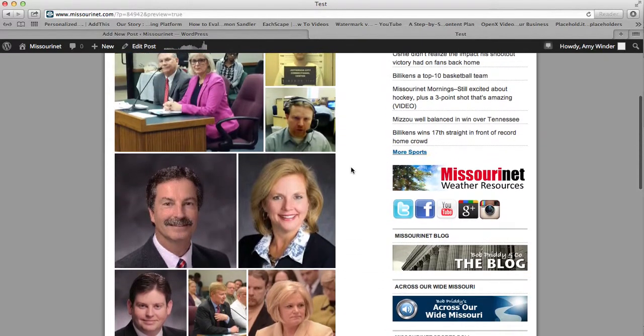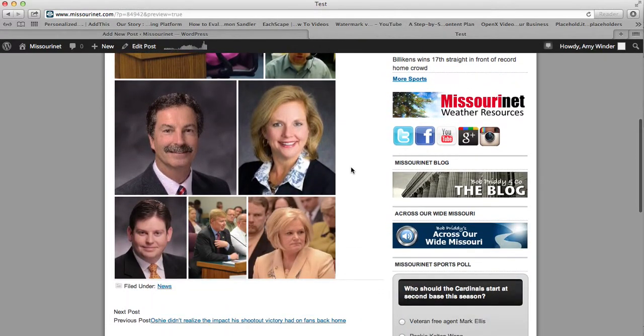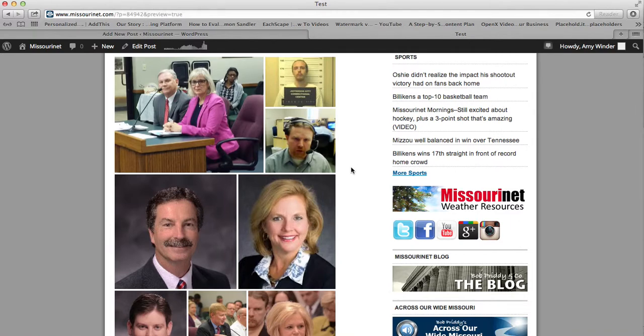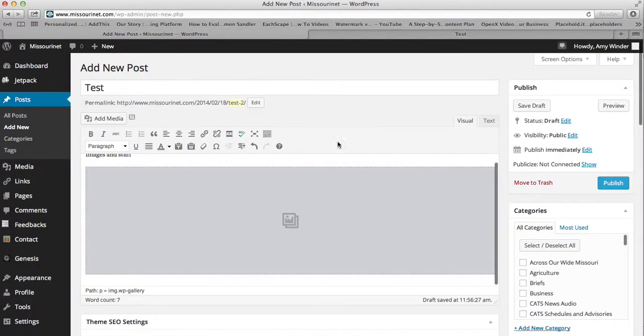So this is a lot different from the initial version. I actually like this one better, but just an example of how you have different options on how to display your gallery. So then we're going to go back in here and you can publish it, and that is it.